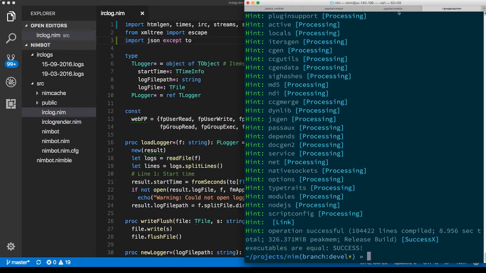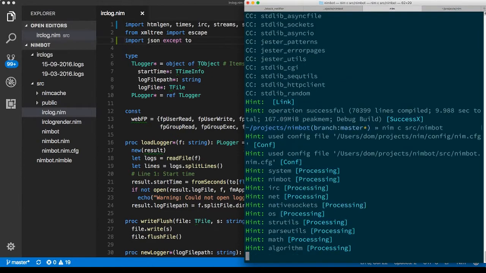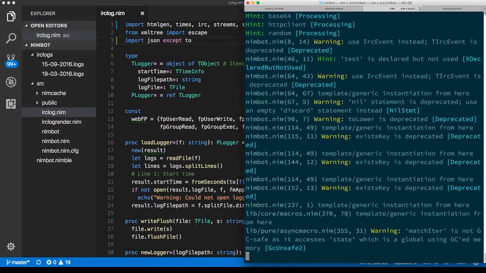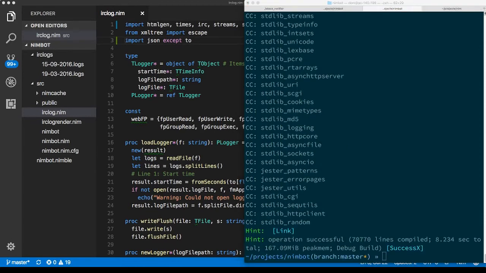Okay, so I rebuilt Nim. Let's see if that changes anything. And it did. So it was okay. Okay, so it was a temporary problem. Let me just write this on IRC. Cool. So yeah, I was just on some broken version of Nim in devel. Nothing too serious.